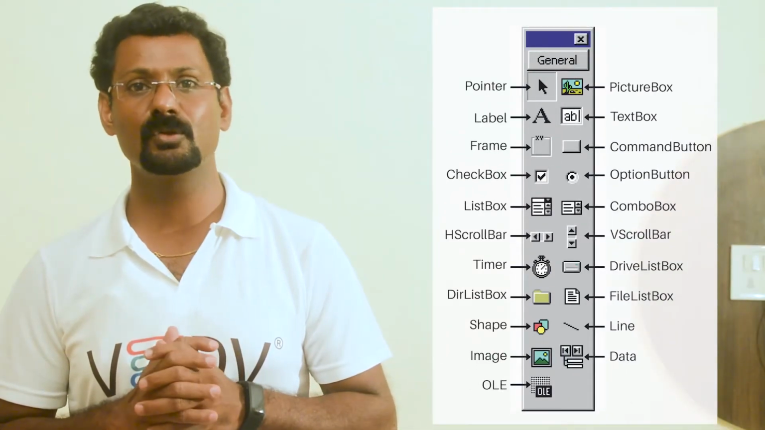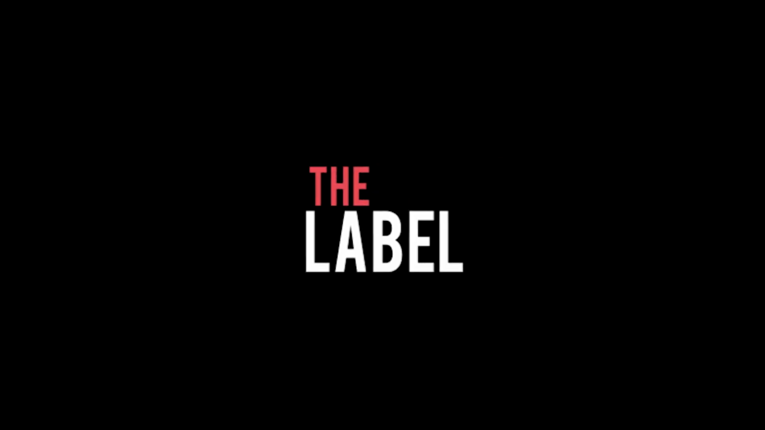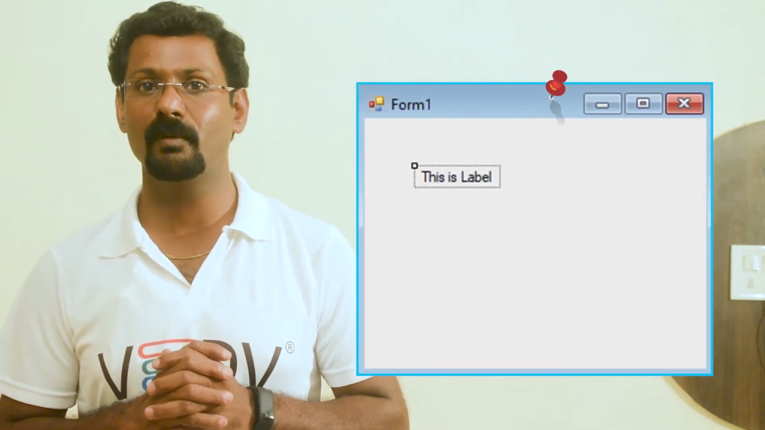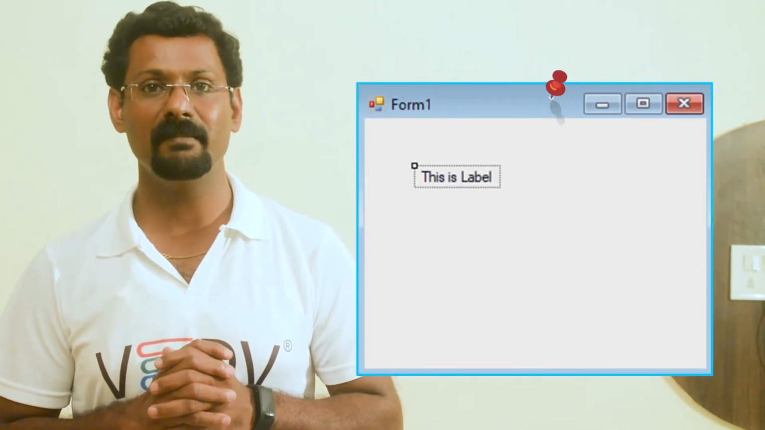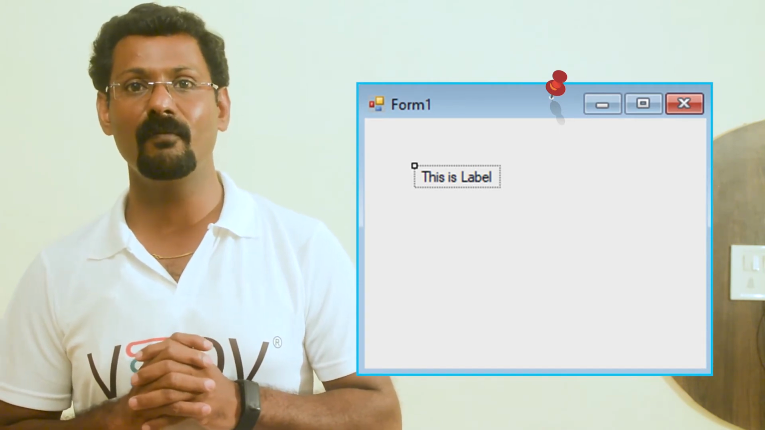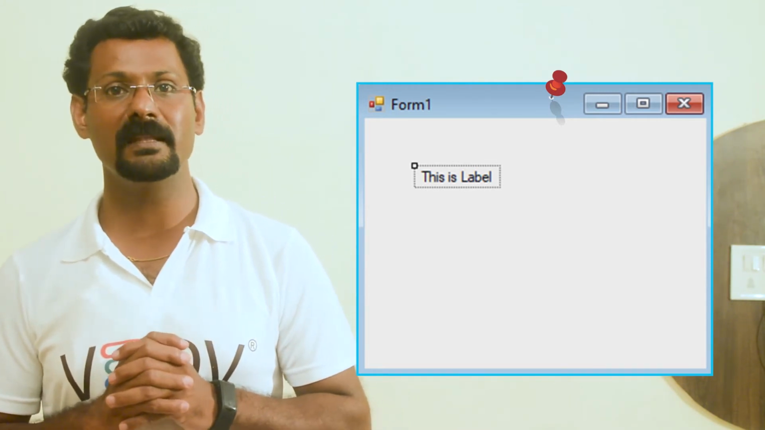Tools of Visual Basic. Visual Basic tools are present on the left side of the window. These tools are also called Visual Basic controls. Some controls are as follows. The label. The label is used to display some informative text on the form which does not change during runtime. The commonly used properties of labels are Name, which helps to identify the label. Font, which helps to set the font size and font style. Text, which holds the text that is displayed in the label.